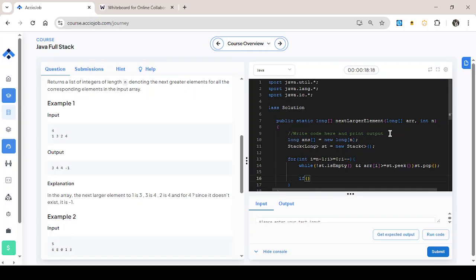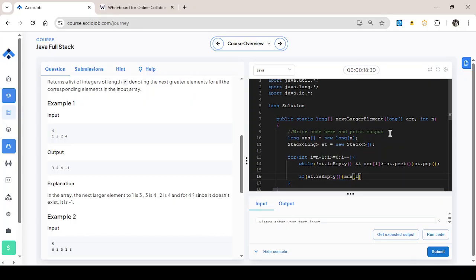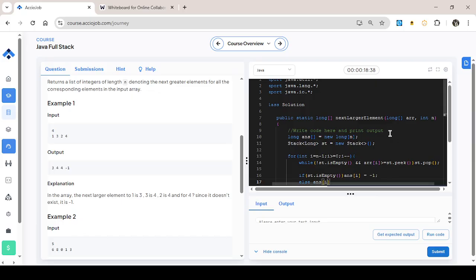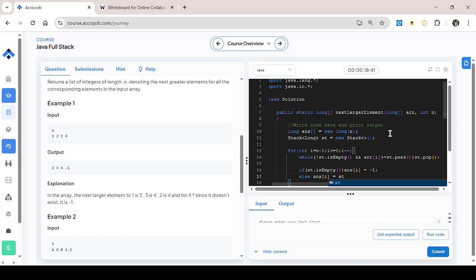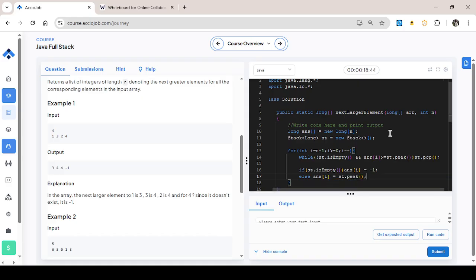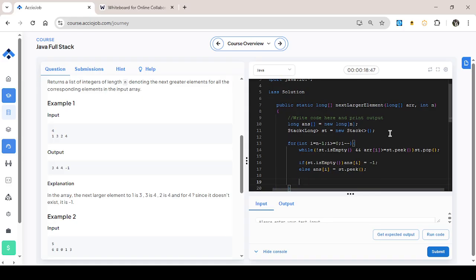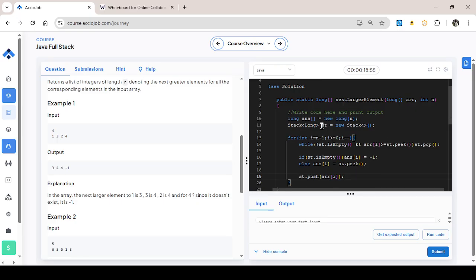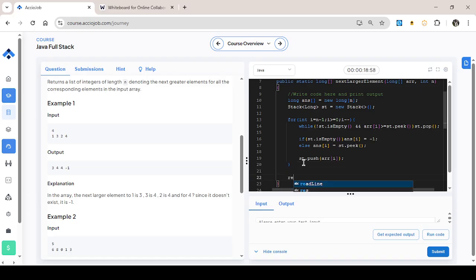Now after popping, if the stack is empty, we will say answer of i is equal to minus 1, because there is no greater element for this; else we will say answer of i is equal to st dot peek. And last we will push the element into the stack, right. So this is the code, we will return the answer.